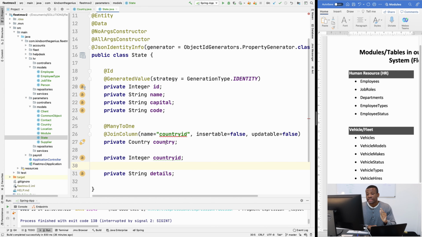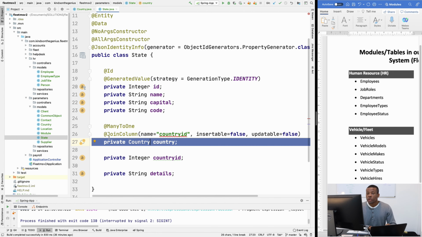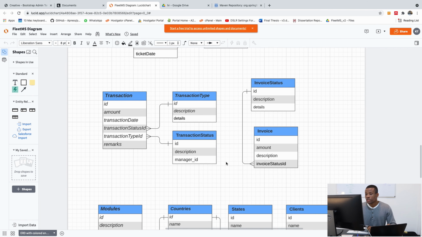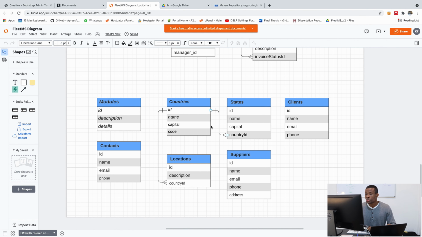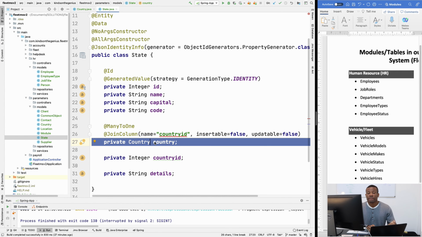So the summary is, use two variables. We have a private Country country, and a private Integer countryID. If I go back to the diagram here, and go down to state and country, the relationship between the state and the country, we have country and we have the code. But if we go to the state, we now have the country ID, right? And that's what we are trying to explain right here. So in the state, we have the country ID.